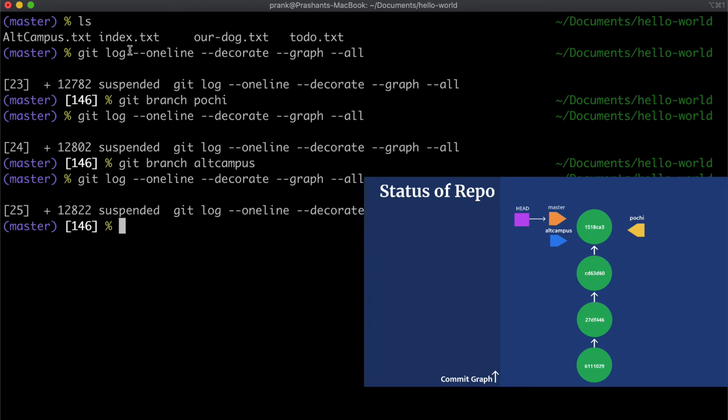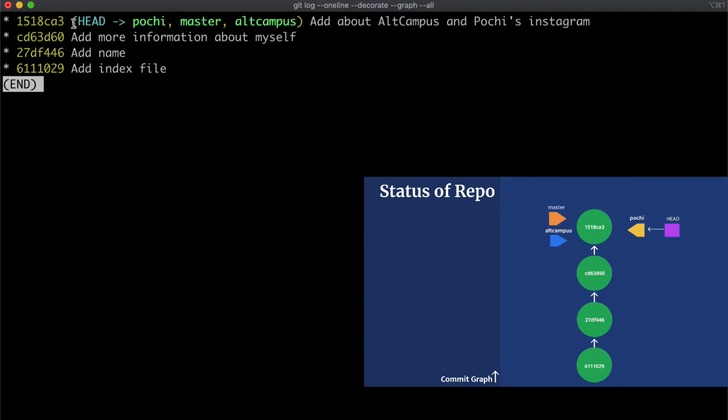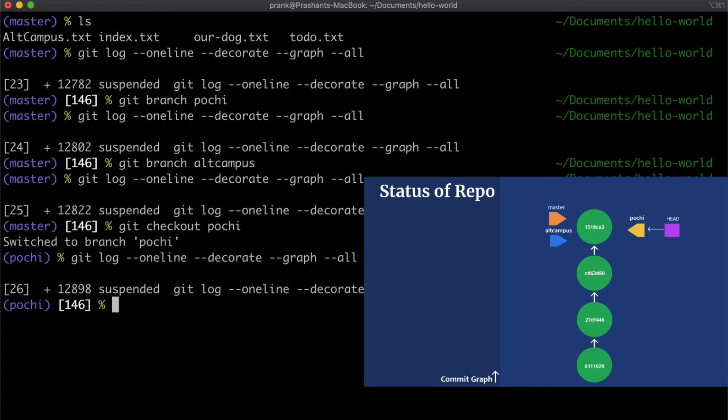Okay, now that we have created 2 branches for 2 features, because we don't want to change anything in master branch directly, let's work on Pochi feature by switching to the Pochi branch. We can do that by running a command called git checkout Pochi. Okay, let's run git log again. Now it says head is pointing to Pochi. Head is simply a pointer that usually points to the particular branch that we are currently on. My terminal here is also configured to reflect the current branch that I'm working on.